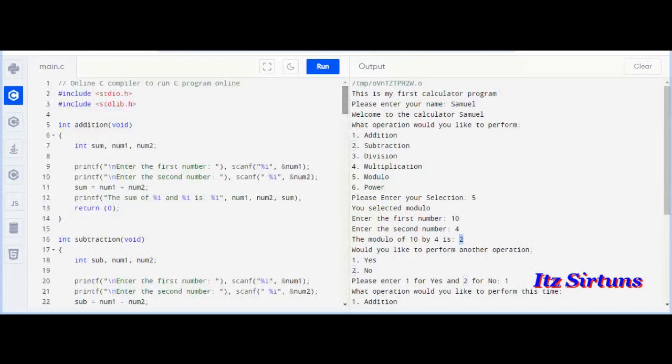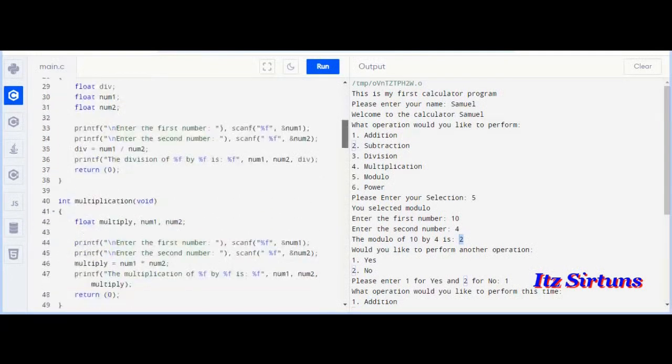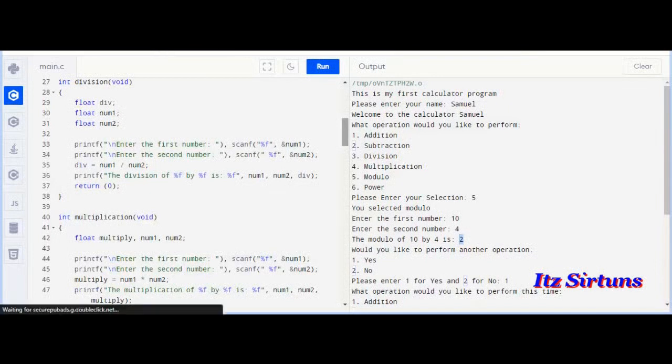Okay, so if that is taken, now let's see. It means for my addition, I have to create a function for addition. Just like I created a function for modulo, I created a function for subtraction, and a function for division. But take note, for my division, I had to set my data type as float.